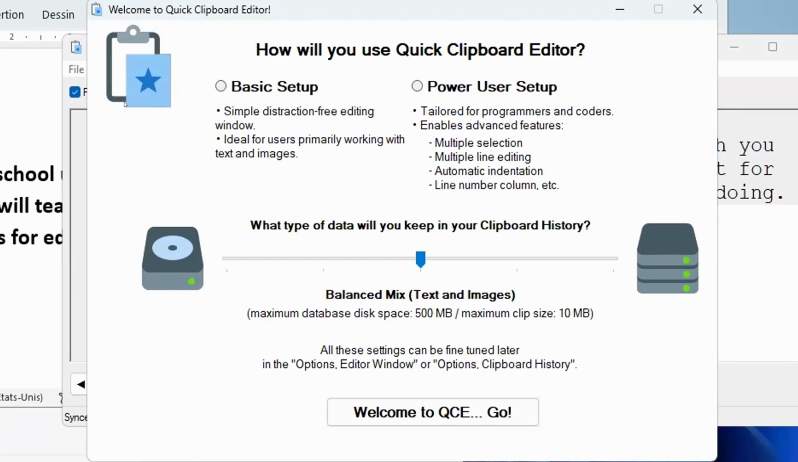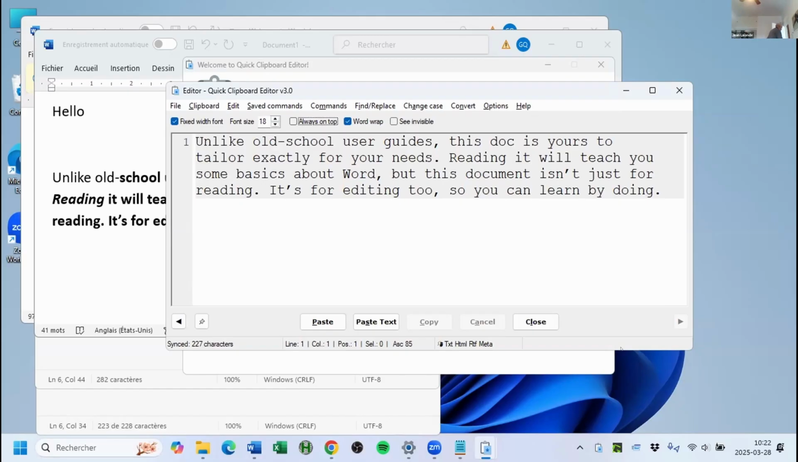Also, you can choose if you want to have a basic setup with very simple editing features, or the power user setup that I can show you with all these additional features here.